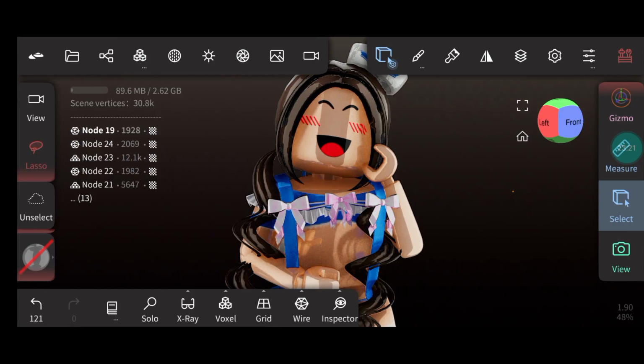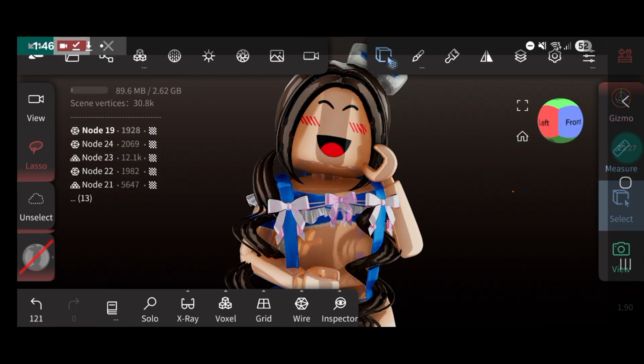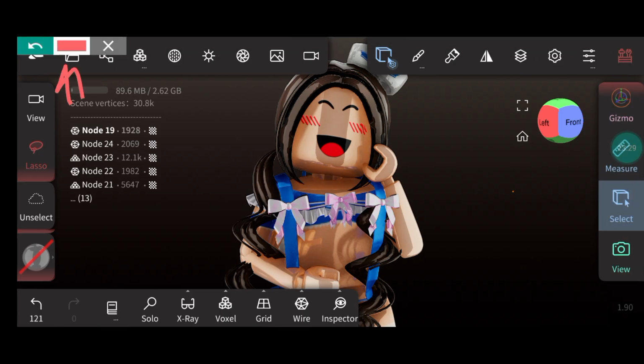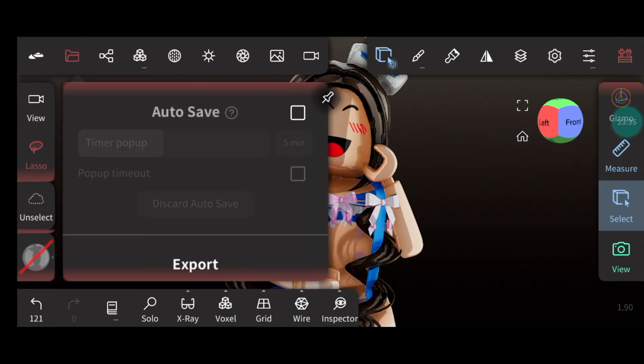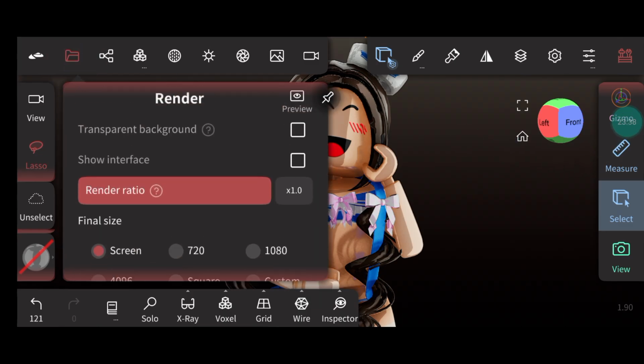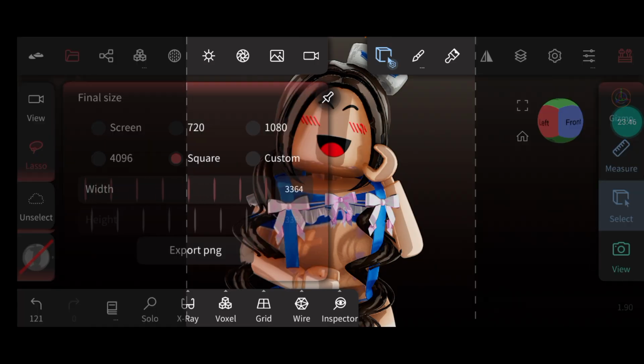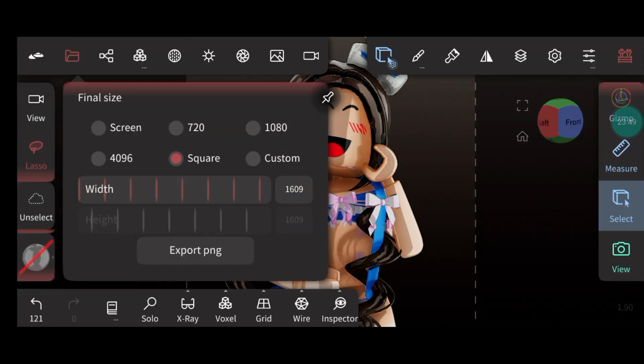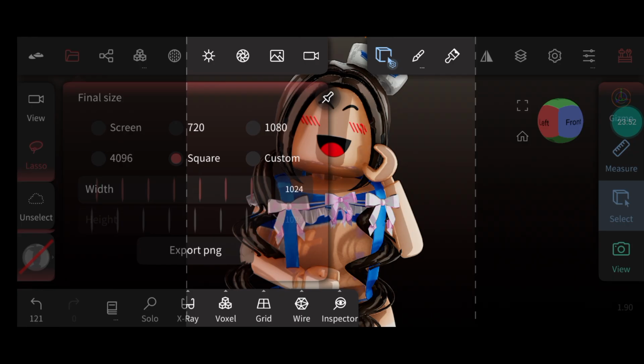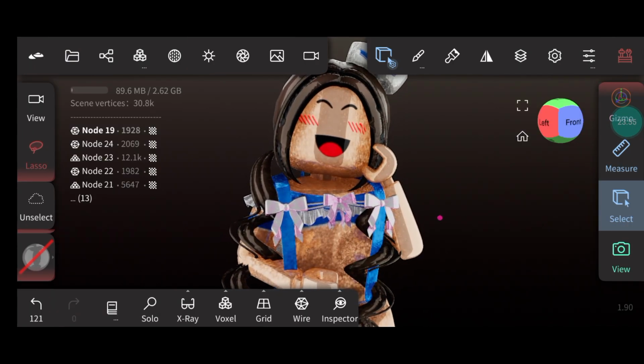So yeah, now for the final touch, you want to export it. So go over here to this file. I don't know if you can see it. It's this button. And then scroll down. Make sure it's transparent. And you want to put it to square. And then put the width down to 1024. And you want to adjust it a little bit. And then you want to export it.